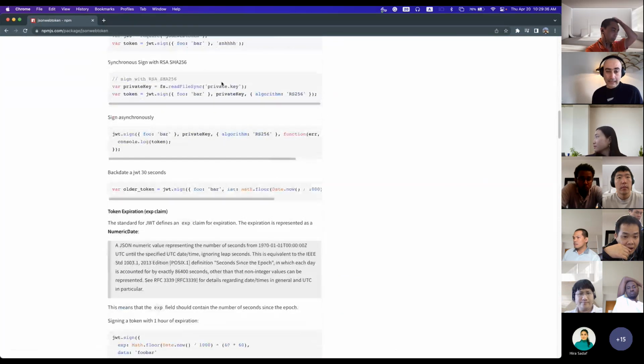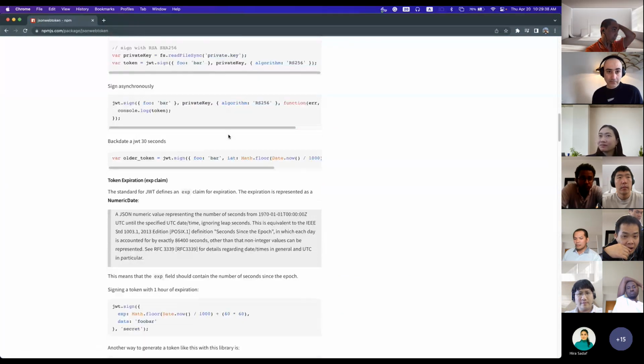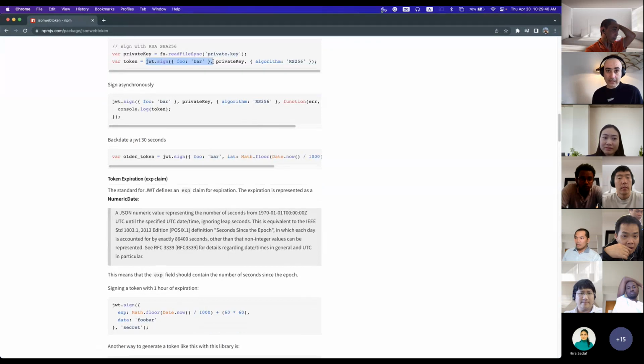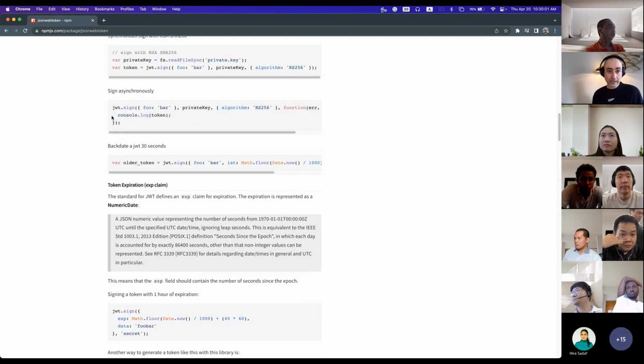To sign a token, I need some key, and then I'm gonna call sign. And obviously sign is synchronous. To sign a token, all you need to do is to pass the plain object and then a private key. And everything else, oh, there is also an asynchronous version. Okay, I'm gonna use the asynchronous version then.